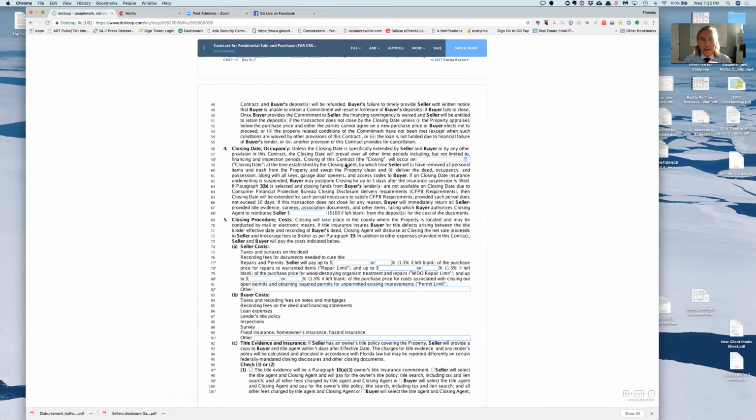The closing date is June 30th, and the parties can agree to close early. They can always close early. They can close on the 20th. There's nothing that will prevent them from doing so, but one party cannot demand that the other party closes at an earlier time. It would have to be mutually agreed to.